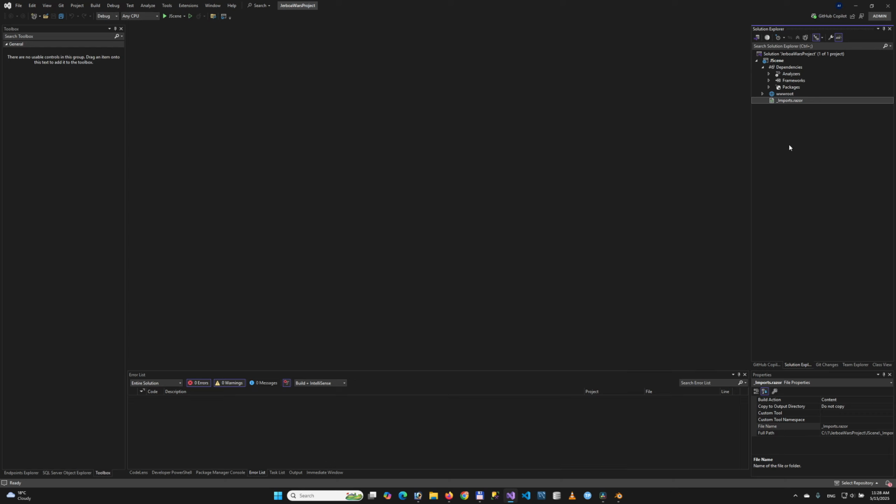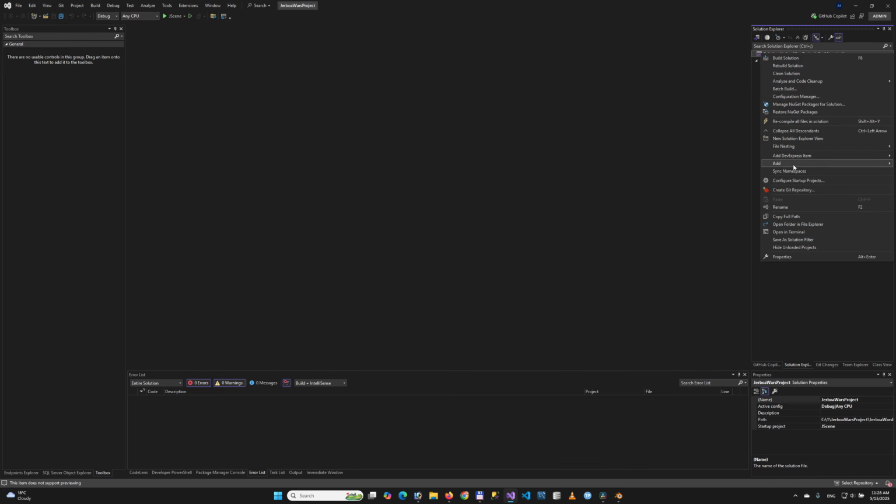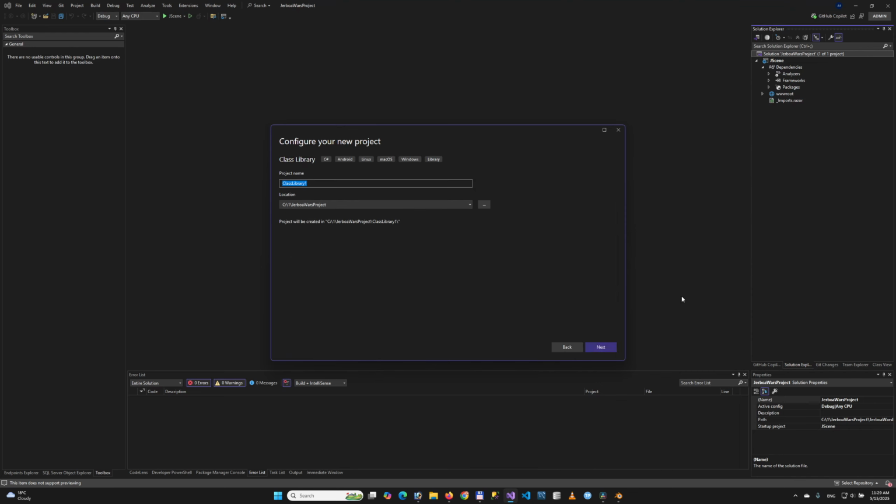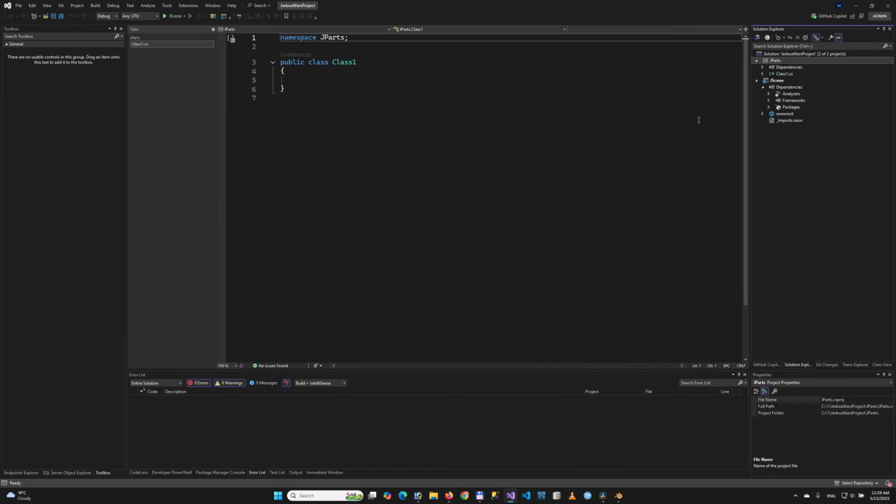But for now, let's add another project for the second layer, which is the JParts. Let's add another new project. It's going to be a normal class library. Say next. And we're going to call it JParts. Next. And .NET 9. Create. And there's a sample class file there we don't need. Let's just get rid of it immediately.